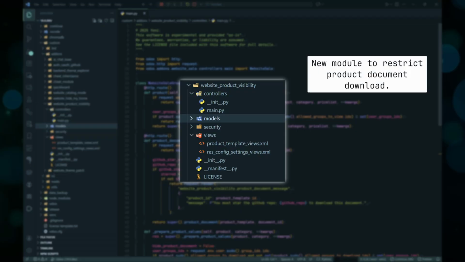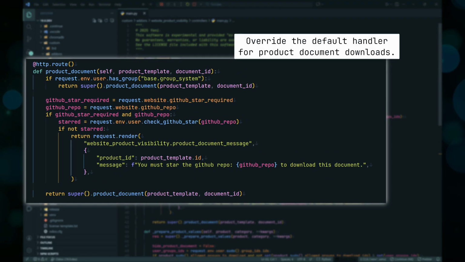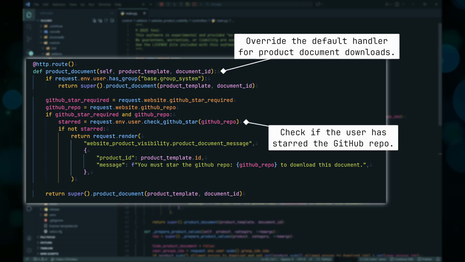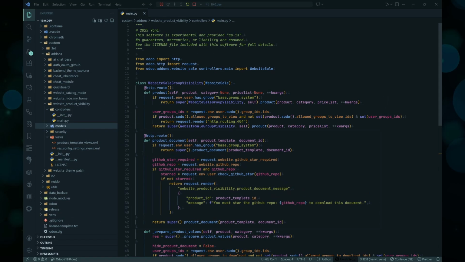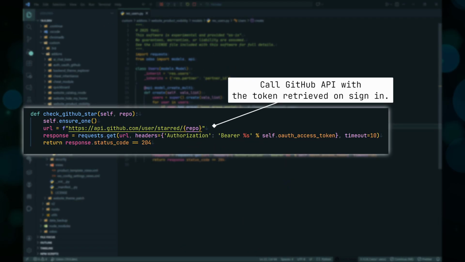Next, I added a check against GitHub's API to verify whether the user has starred the repo. If they haven't, the download buttons remain visible, but attempting to download will show an error message instead. It's a simple and effective way to enforce the requirement.